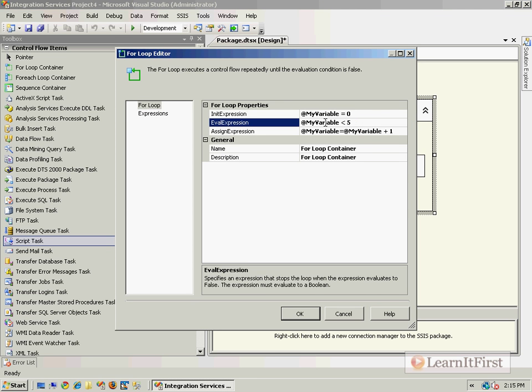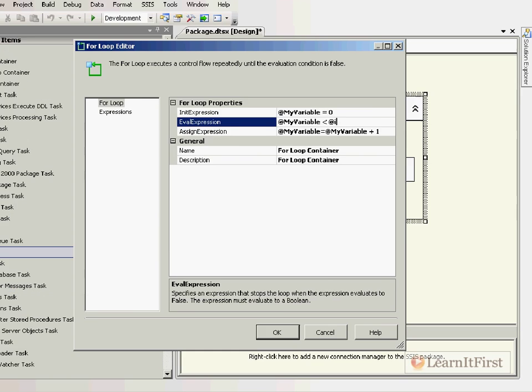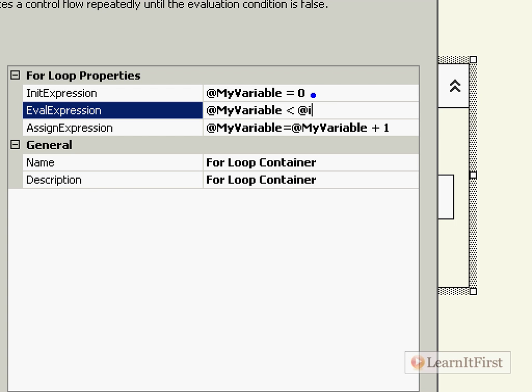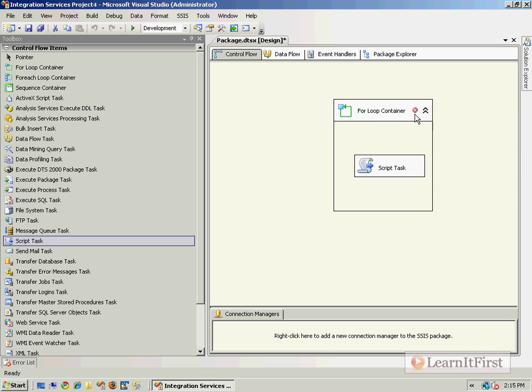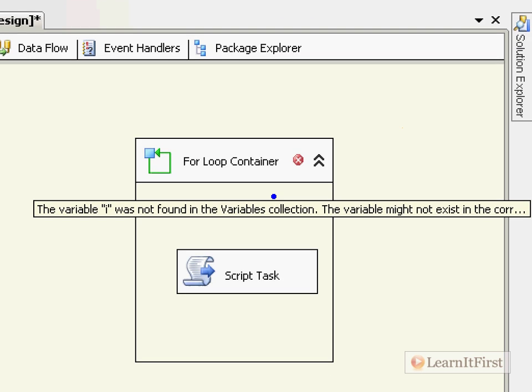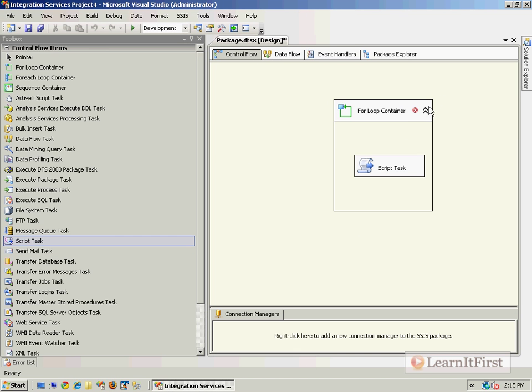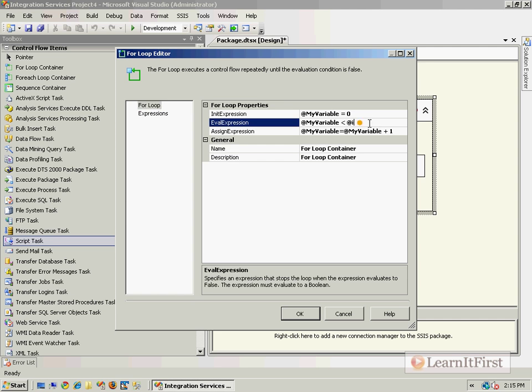Okay? If I get my syntax wrong, like less than at I, and you can see here that I don't have a variable named at I. So when I do that and I say OK, now I'm back to the red circle, and thankfully there's a nice error message. The variable I was not found. So just go back and change it, and you can just double click on it to do that.